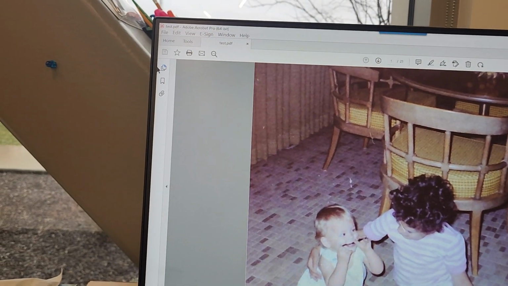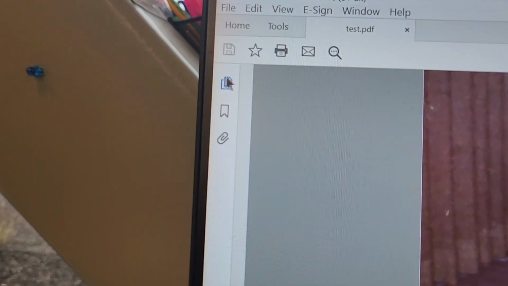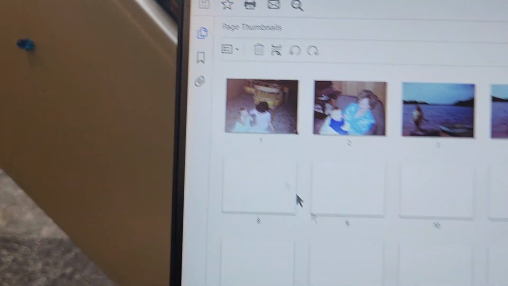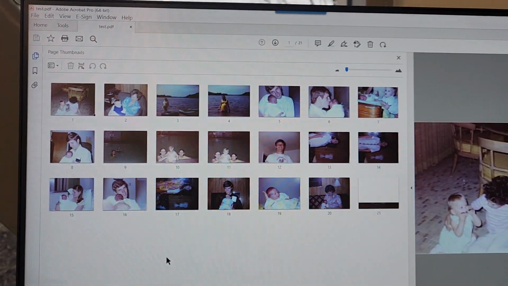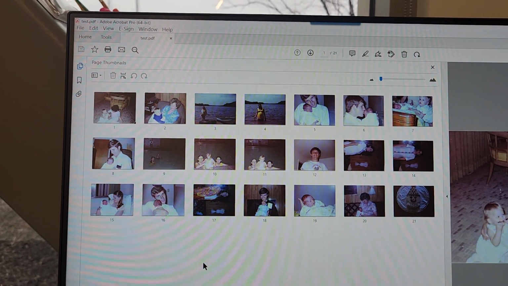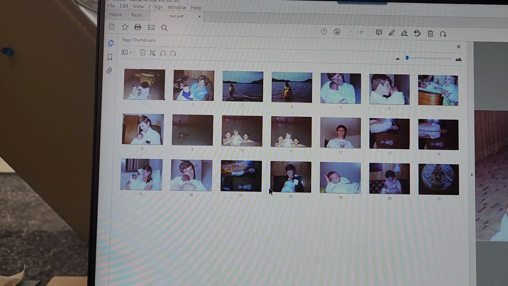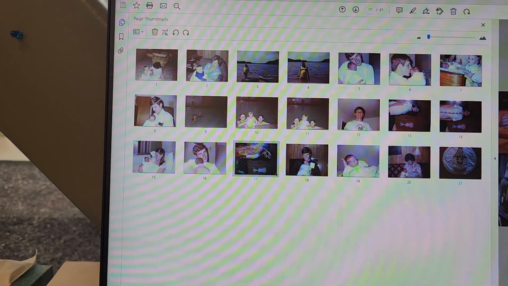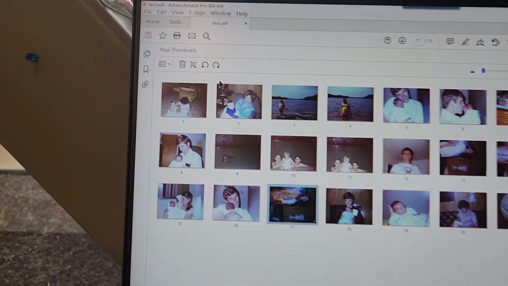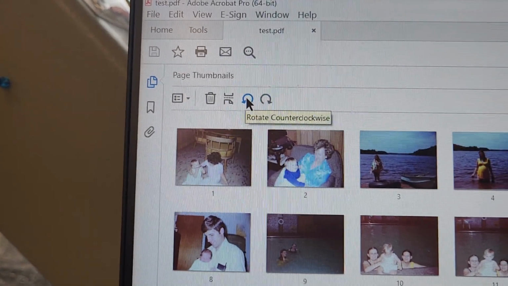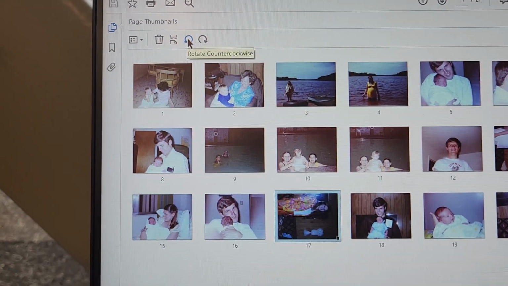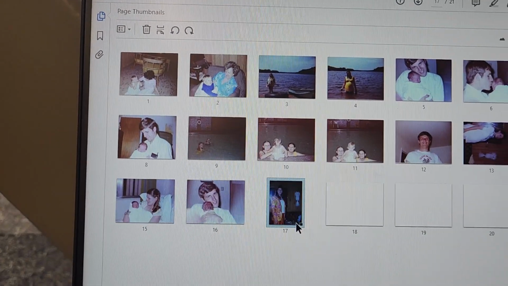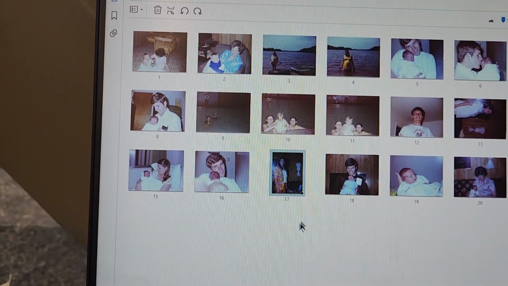So now I can, right here in this top spot here, these are thumbnails. I'm going to go to thumbnails. In the thumbnail view, I have a lot of different options. So let's say like this one is sideways. So I can go up here and click on that page and click on this left turn button. So that one turns it so it's right side up.